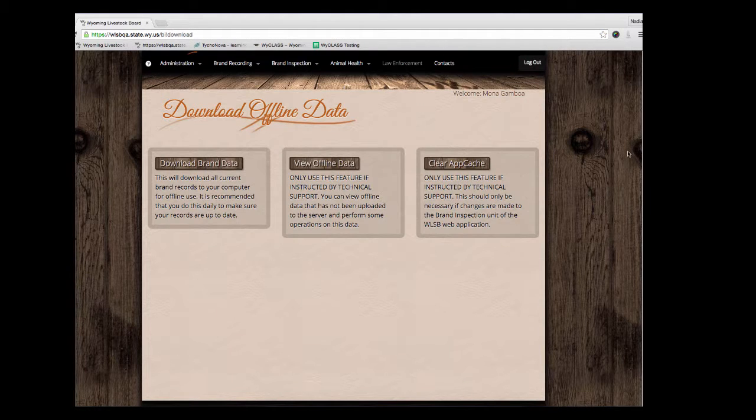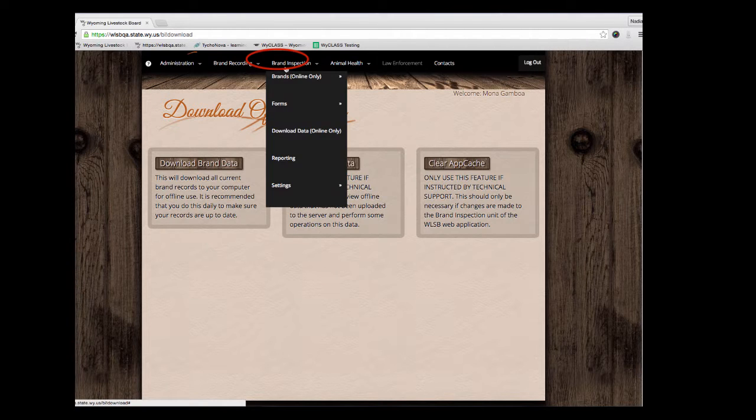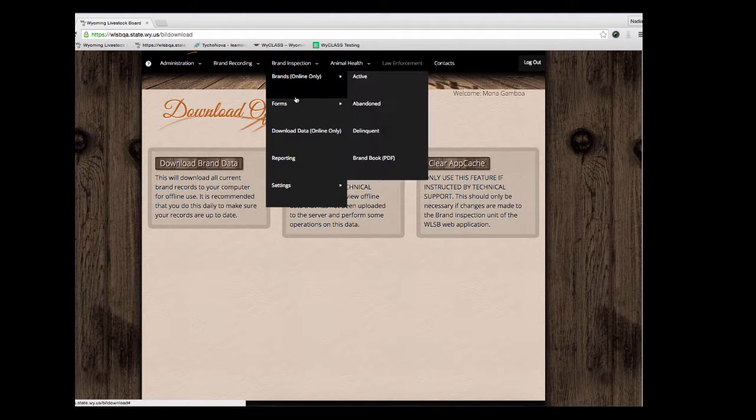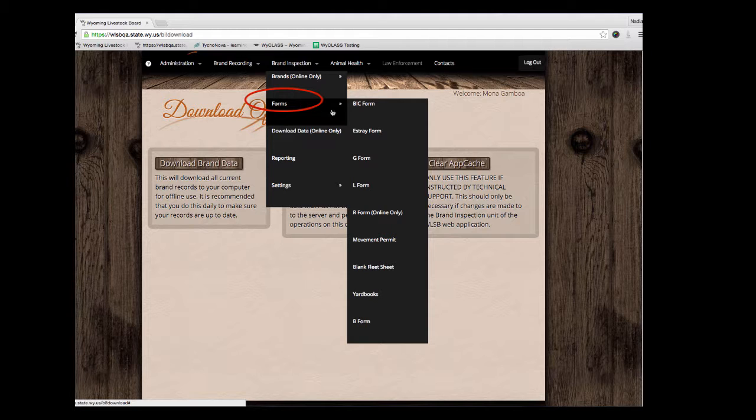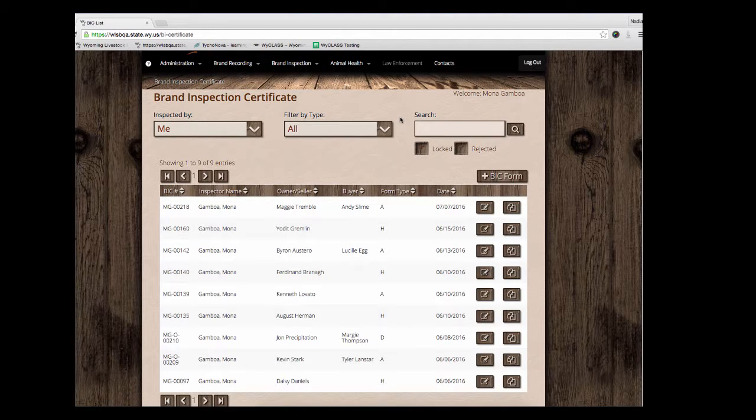You'll be brought to the dashboard, and you'll access the BIC Form by going to the Brand Inspection menu, Forms submenu, and BIC Form. This will bring you to the BIC Form table, where you'll be able to view all the BIC forms that the logged-in inspector has filled out. To create a BIC form, select the Add BIC Form icon and click that.